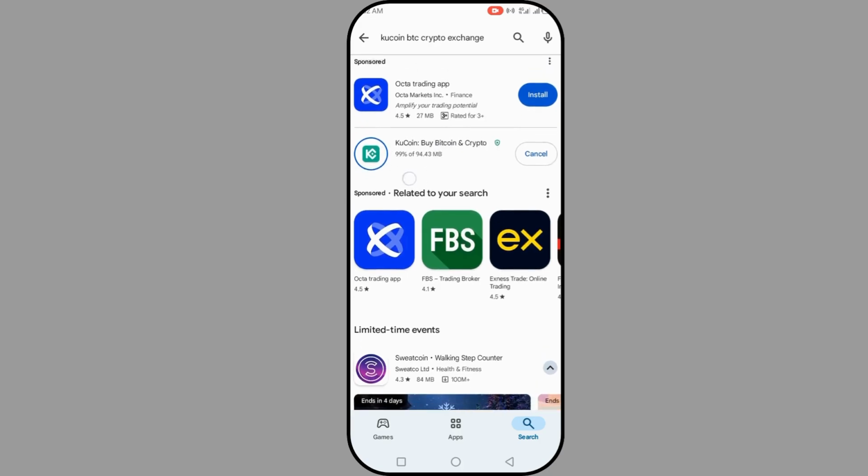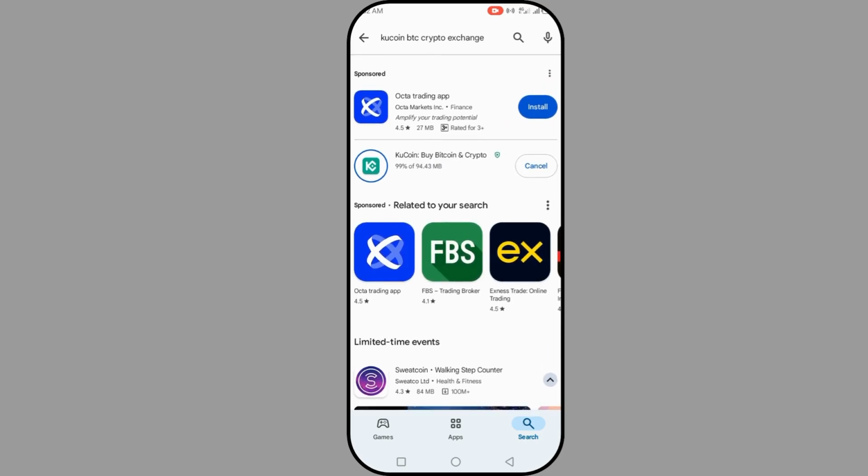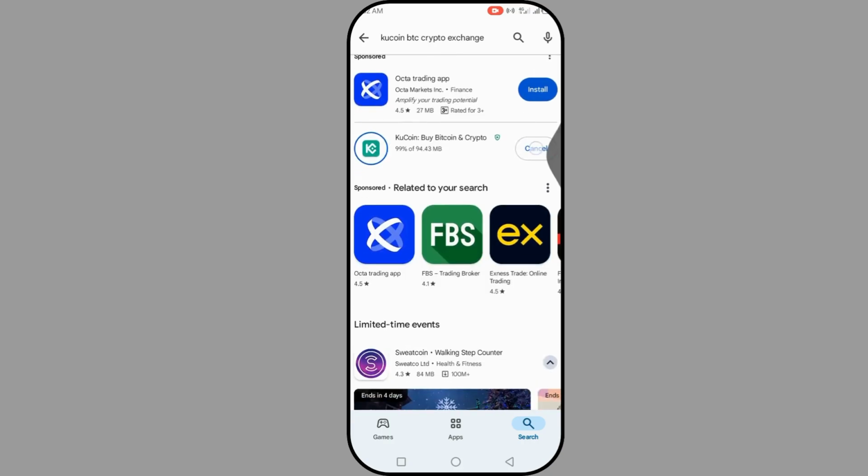Okay guys, I think it's almost done. So once it's done, it's going to install on its own. It's very easy. Once it's installed, you can just click on open here, and that's it.